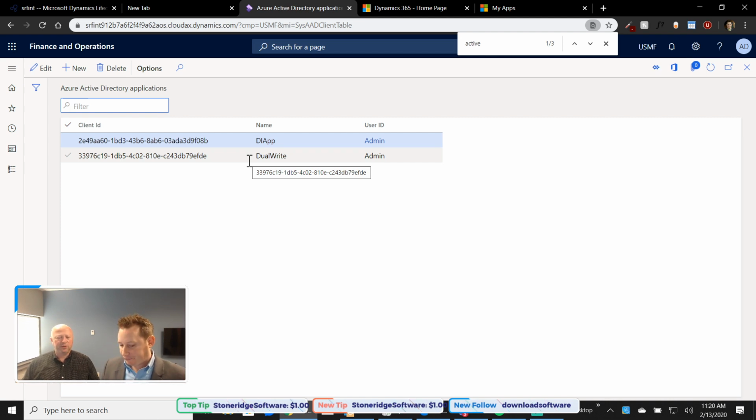So why two users? To be honest, I don't know. They used to have just one user when they were doing this. I think the top one is the data integrator, and then this is the dual write user that's with it. And so they've talked about that.